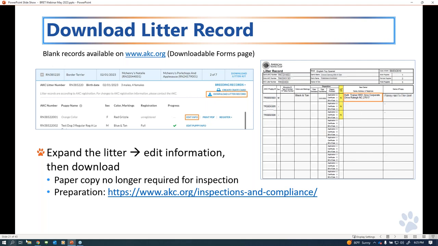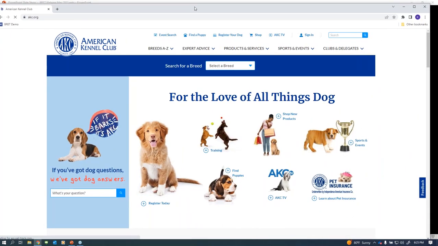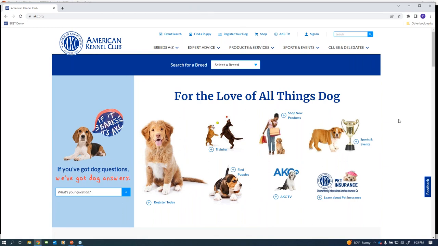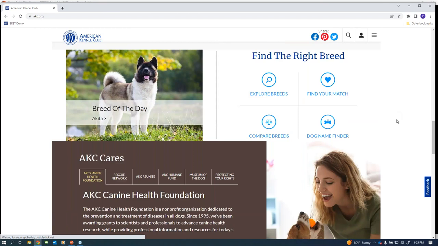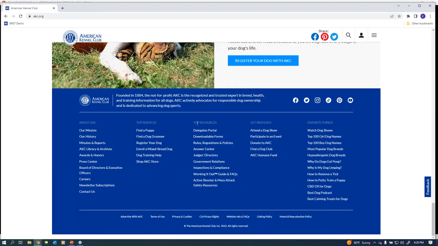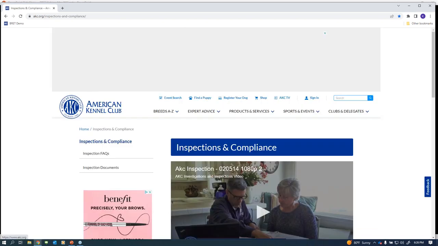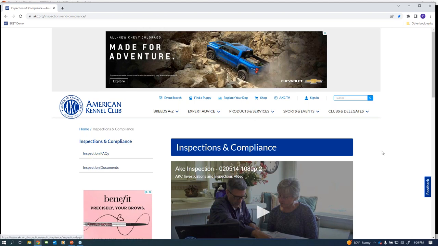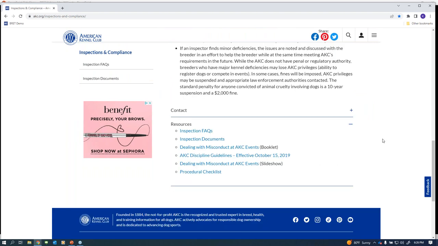We've had a couple of questions about kennel inspections, and I did want to take just a moment to explain the best way to get the information to help you prepare for a kennel inspection. My favorite way to access this information is from AKC's homepage, and I scroll all the way down to the bottom here. And in our footer under top resources, we have this great link for inspections and compliance. We've got a wonderful video that you can watch here, FAQs and documents. So this will really help you prepare and also provide additional resources for you.